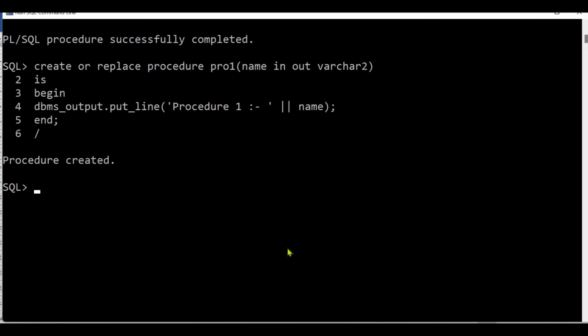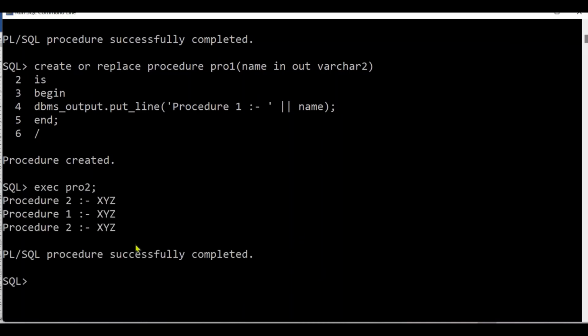Okay, so let's try to execute procedure 2 this time. This time it has retained the value of the calling procedure. XYZ is passed from the calling procedure, so it is retaining that value. Okay, so you can also update the value.